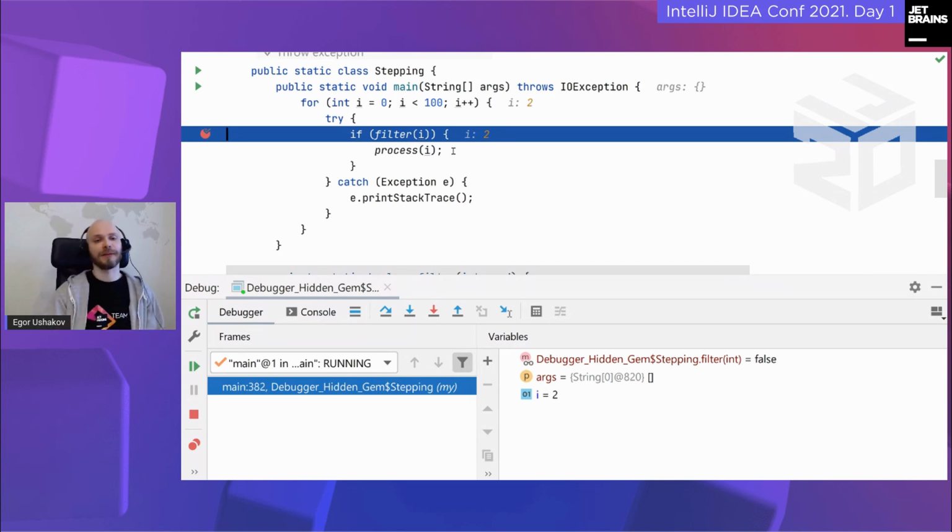So if you don't want a method to be executed, you can just enter it and then do the force return and drop all the calculations and return right away.